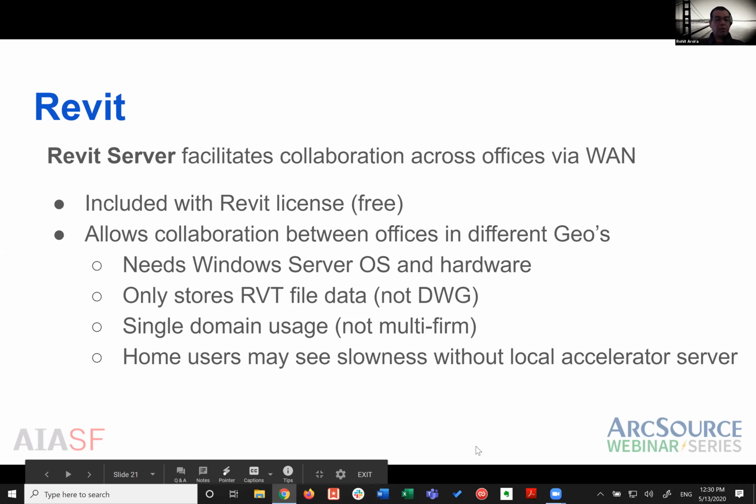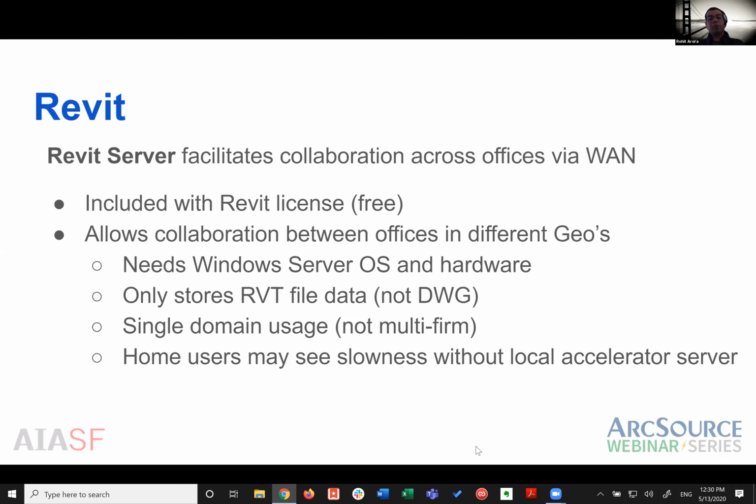Okay, the other option you may have already used: most people use the file server within the office, but some firms prefer the Revit server. Revit server software is included free with your Revit license. What is not free is the cost of setting it up on a Windows server operating system and server hardware. So if you already have a Revit server, that's something to look into.